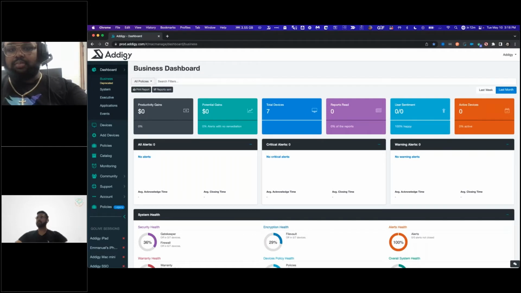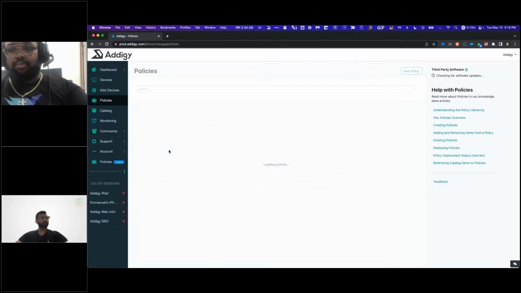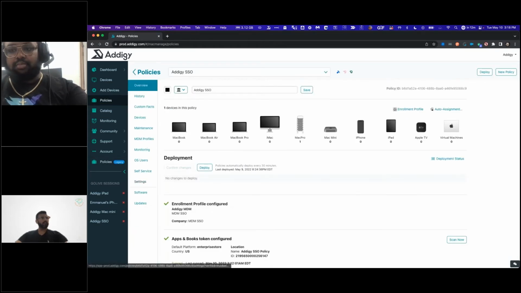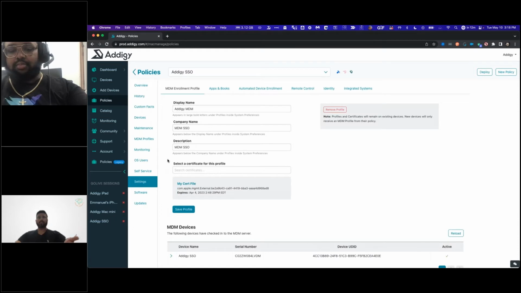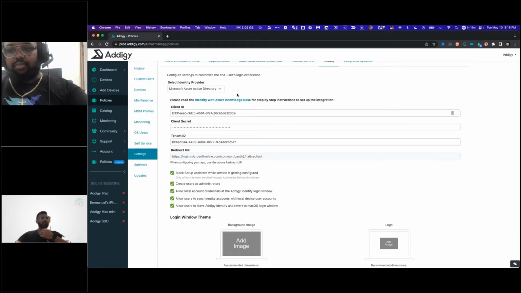All right, so I'm going to bring up my screen here. So essentially I have my policies right in Adigy, and I have this Adigy SSO payload. Under my settings here, the first thing I want to make sure that I integrate in order to use those local accounts being authenticated by IDP is my identity configurations. In this case, I have Microsoft Azure AD.